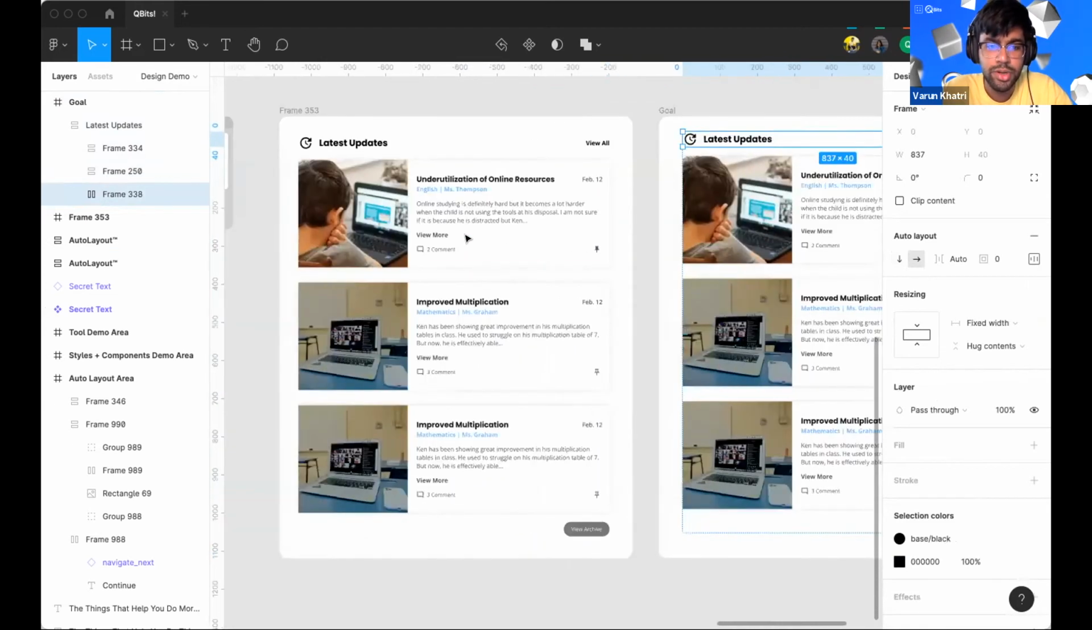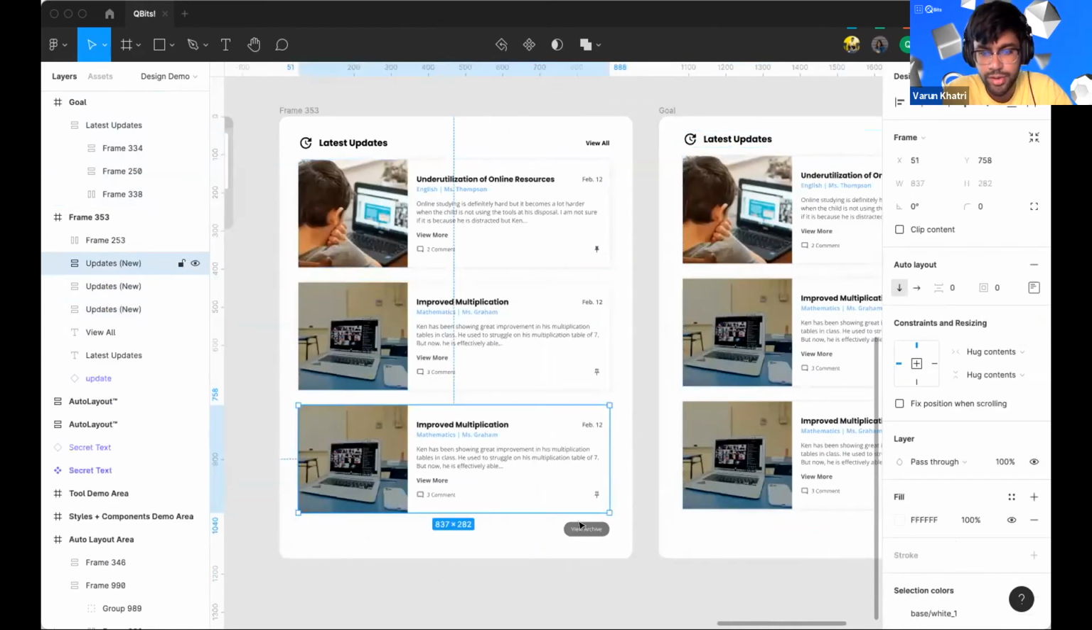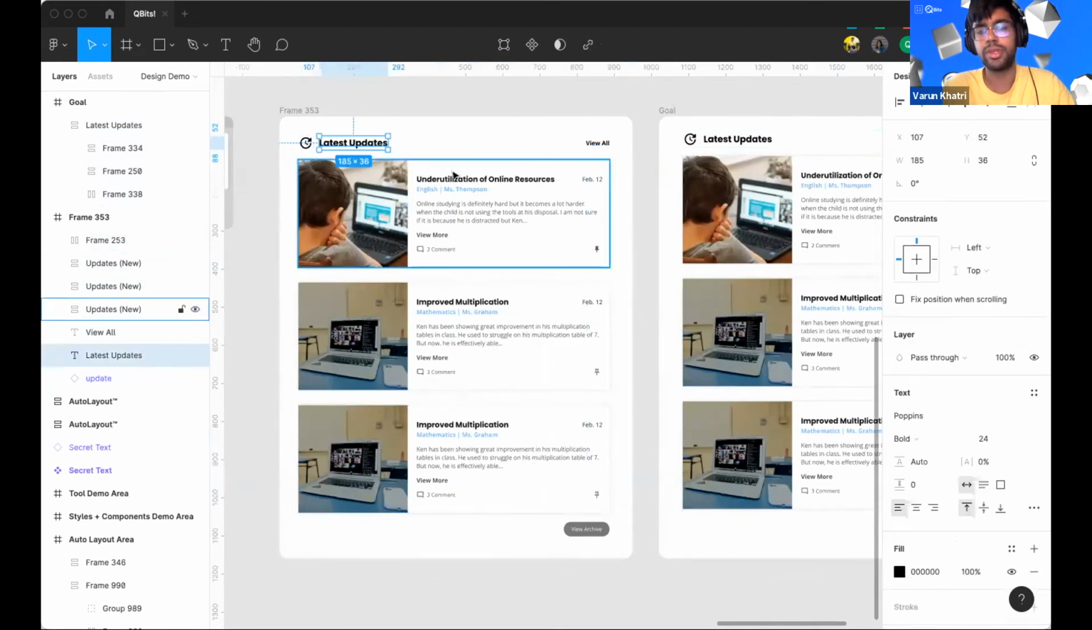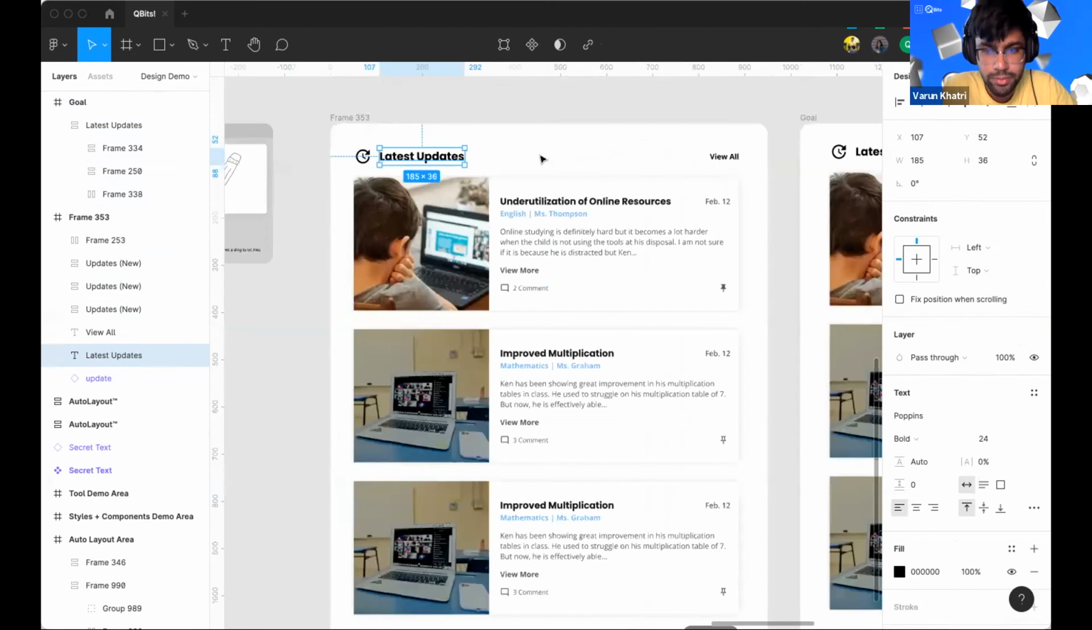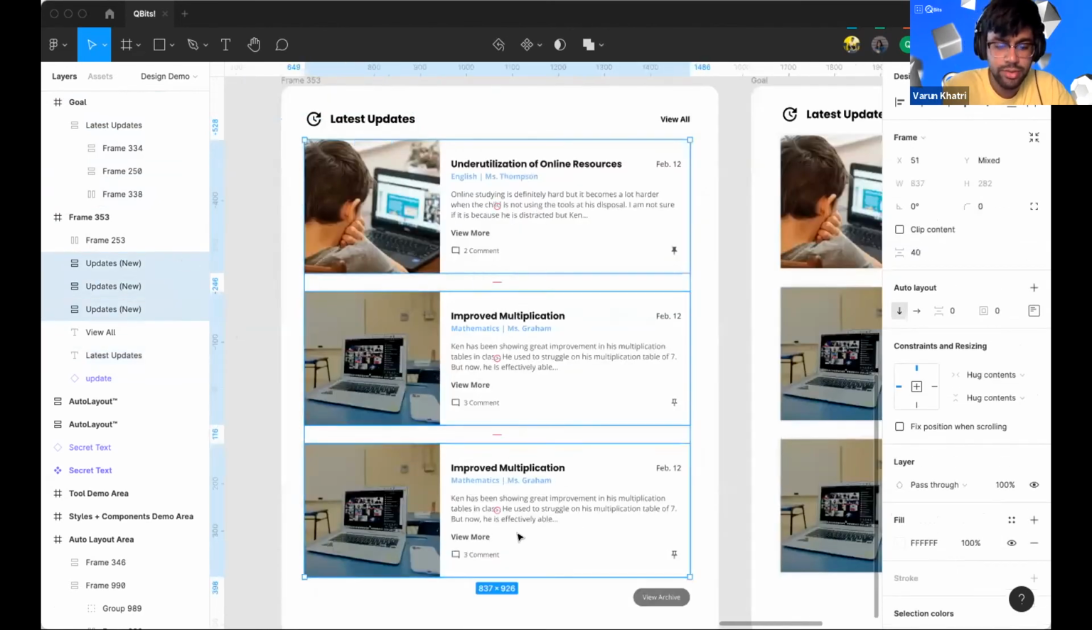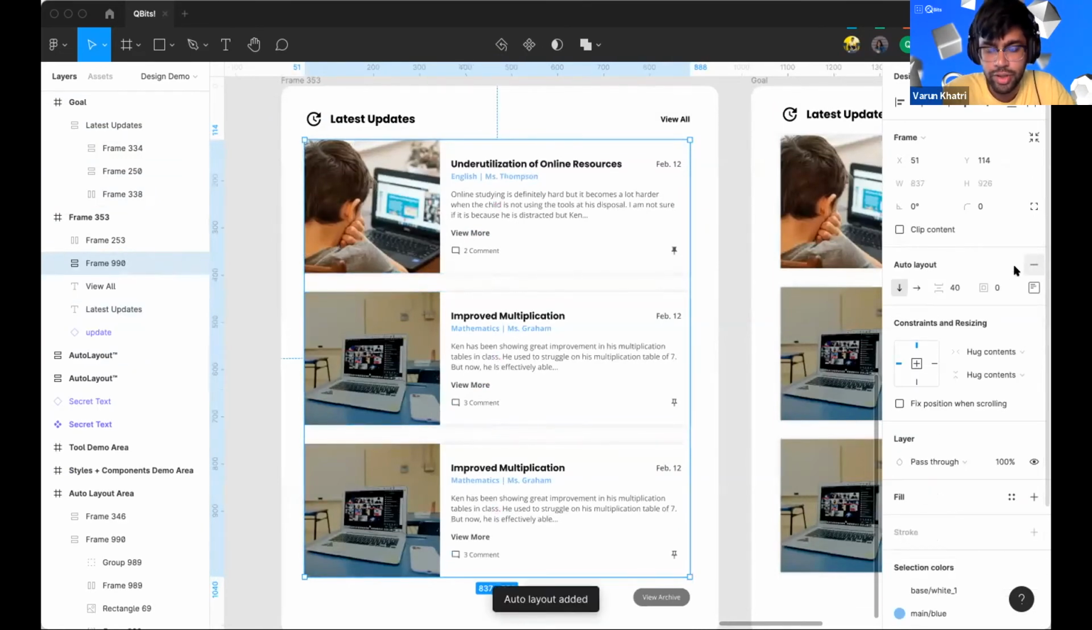But in this one, everything is independent. The buttons are independent, and even the icons and everything here is independent too. Now, to get this started, let's do something very simple. Let's group these together because we know how we want this to go down. And let's just quickly add auto layout to that.